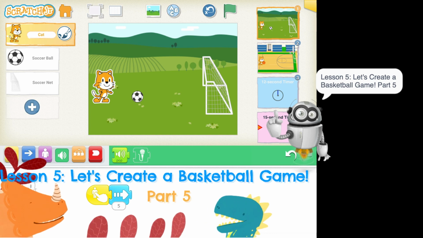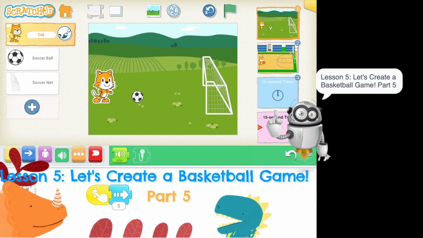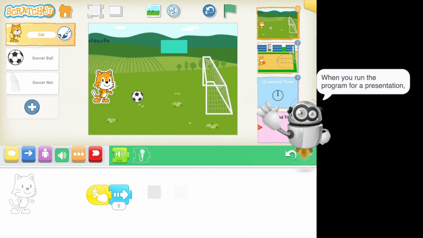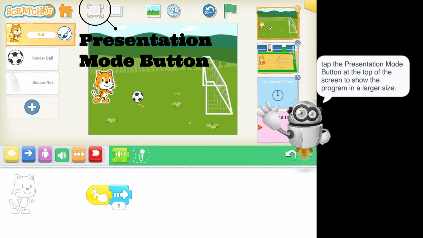Lesson 5, Let's create a basketball game. Part 5. Now that the program is complete, let's make a presentation. I'll be the first to present, so pay attention to me. When you run the program for a presentation, tap the presentation mode button at the top of the screen to show the program in a larger size.